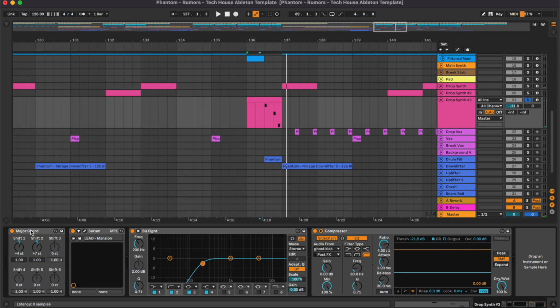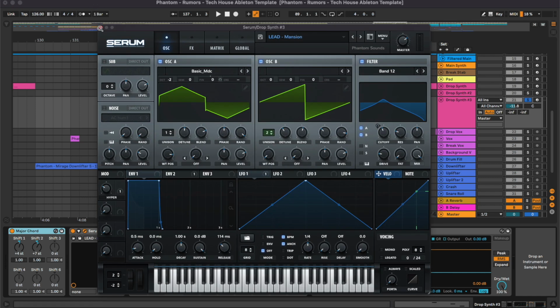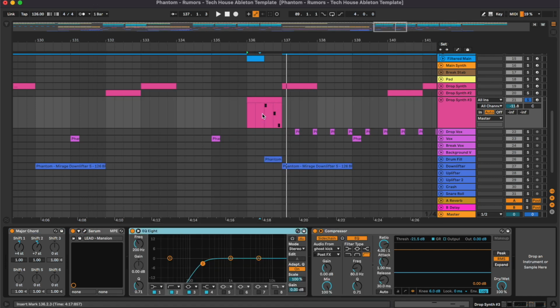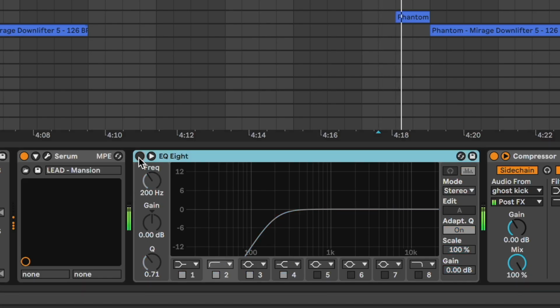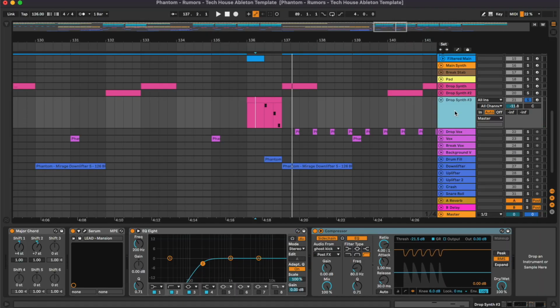So what we've done here is adding this Ableton MIDI effect, which automatically creates a major chord, and the preset is called Mention. What we've also done here is adding an equalizer, of course, to remove the low frequencies. And we have the compressor for the sidechain.